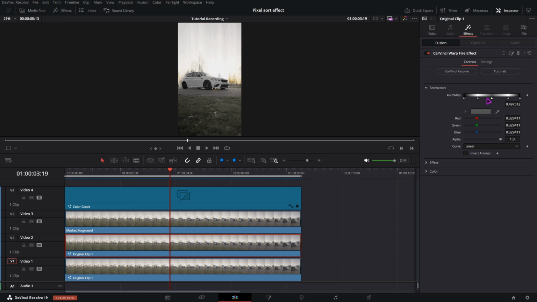If you want to know how to mask, here's a quick masking tutorial that pops up right here. And on top I have my color grade.